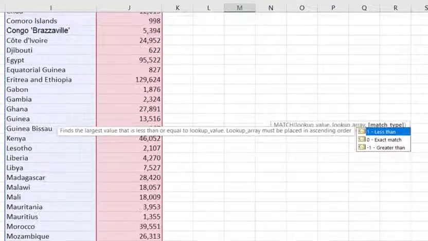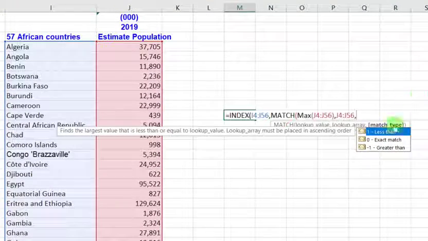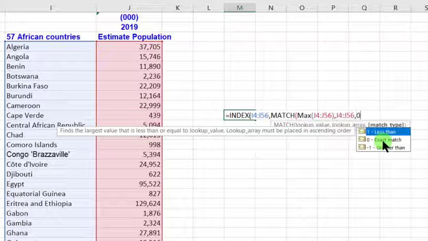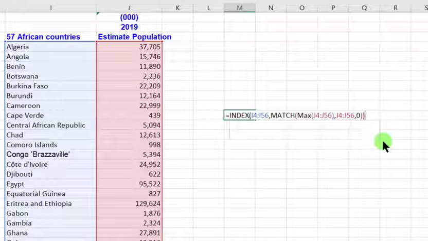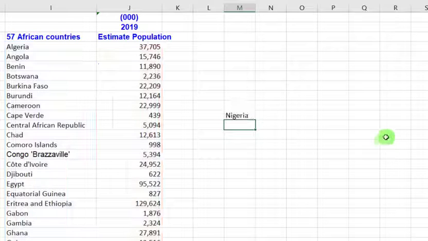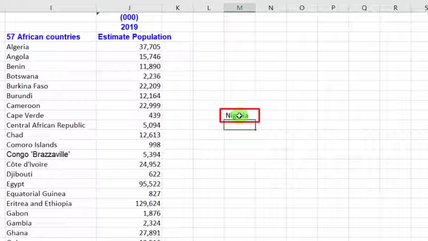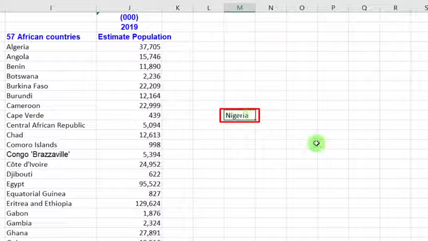Then what do we want? We want an exact match. So we choose a 0. Then we close our parentheses for the MATCH and our parentheses for the INDEX. There we enter. So it means that the country with the highest population is Nigeria.